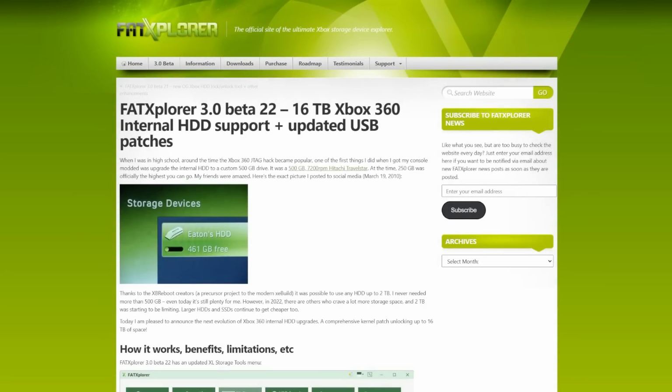Now for the Xbox 360, I absolutely love this system, and this is a page that we have looked at before in regards to the XL USB patches, which allow consoles like hard-modded Xbox 360 consoles, so like a JTAG or a RGH, to use a hard drive externally through USB up to 16 terabytes.